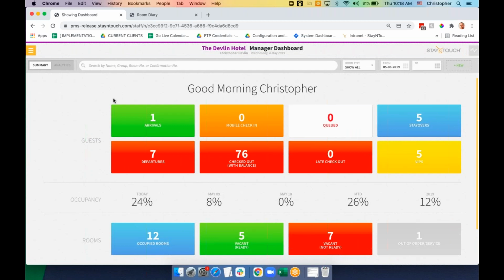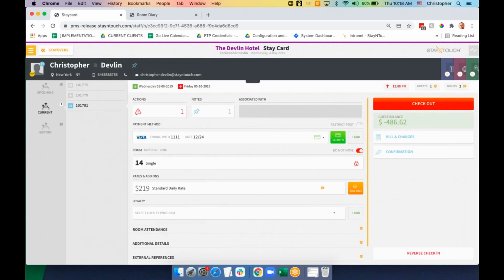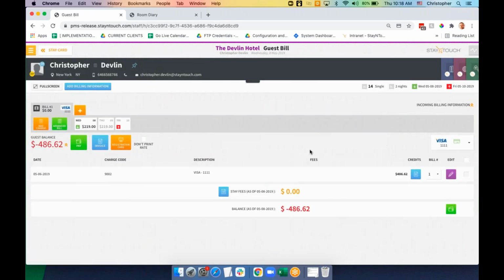Let's now take a quick peek at how we can deal with posting and adjusting ancillary charges. So I'm going to jump into our stayovers and we'll pick on me. Let's go into room 14 here and we'll go into our bill and charges. So we have our deposit payment here. I'm going to use this add charge button on the left hand side and I want to post parking to this particular account.